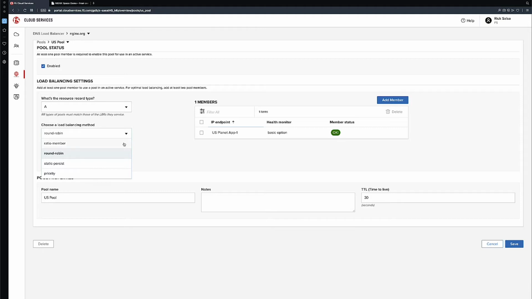You can see we have a couple of other options here, like a ratio member, which allows us to do weighted responses. You could use a ratio method if you wanted to do a blue-green type deployment using DNS. This is very common, for example, if you're moving your application instances from on-prem up into the cloud. Static persistence, if there's any sort of persistence in your application, we can replicate that with DNS. We can use a deterministic algorithm to make sure that we always give back the same answer to a client when they try to get to the Space app.